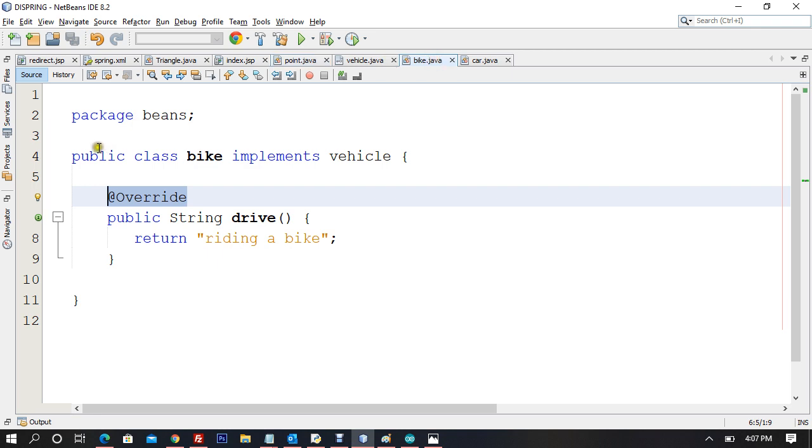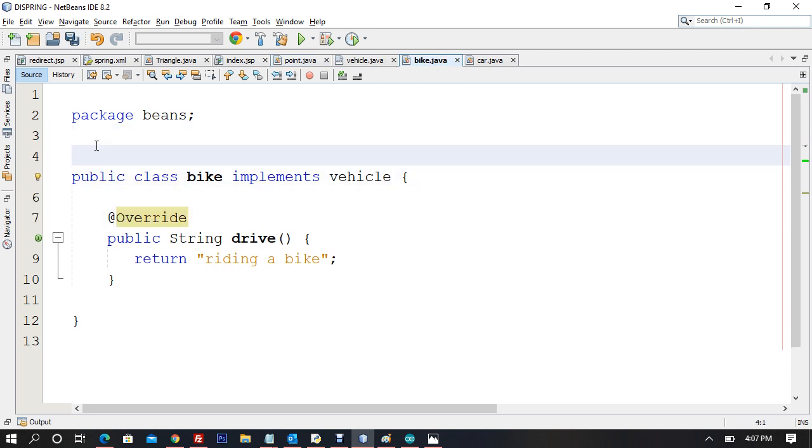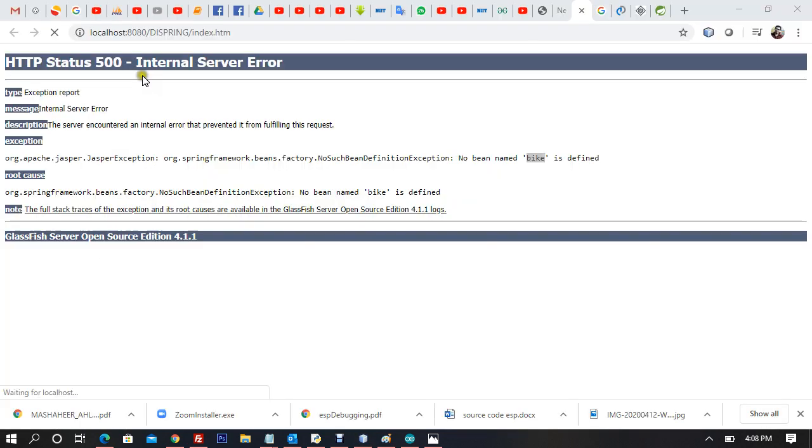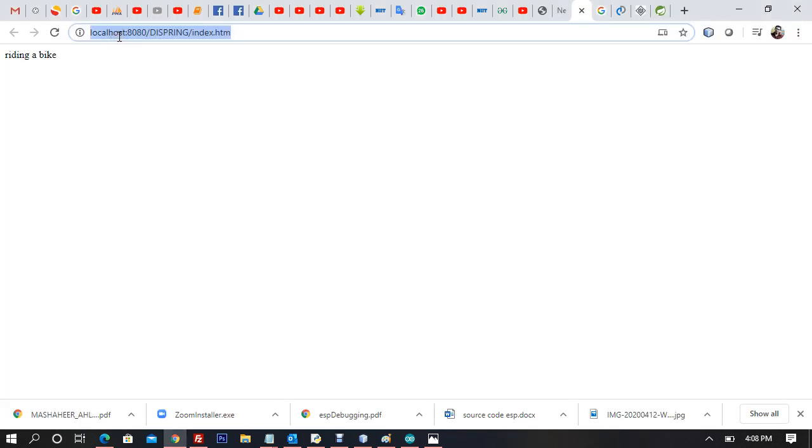So I'll go to bike and I'll mark this as @Component. After marking this as component, here you go, everything is set and done. So this is how you call it, because you don't even have to define them. Even if you have to apply a property injection, or any injection, you can easily do that. Fine. So let me take a look at what we have learned so far.